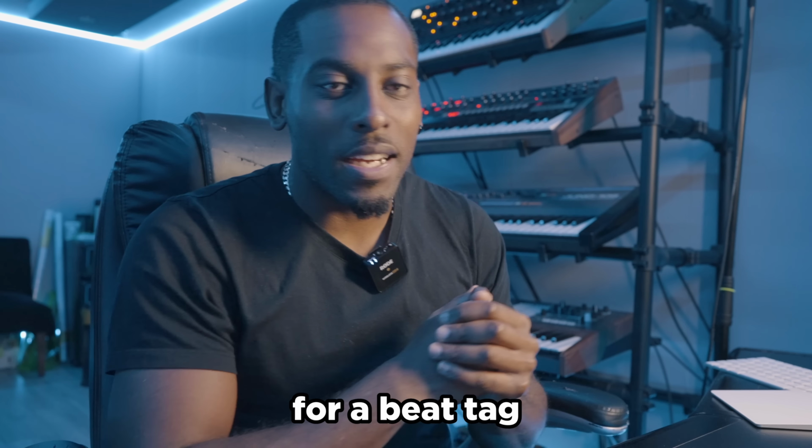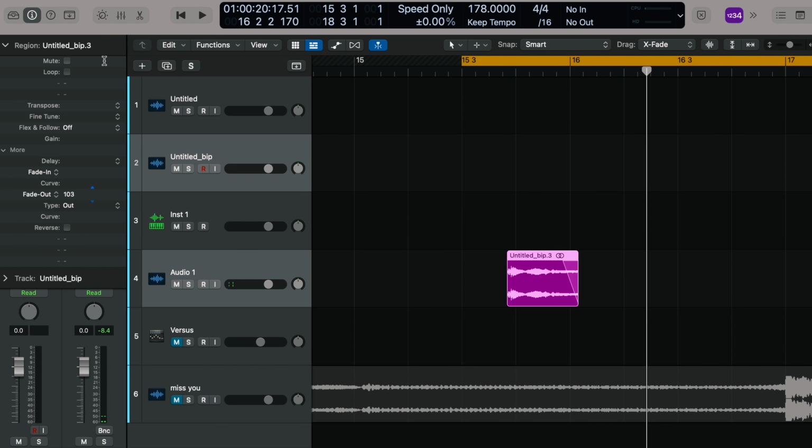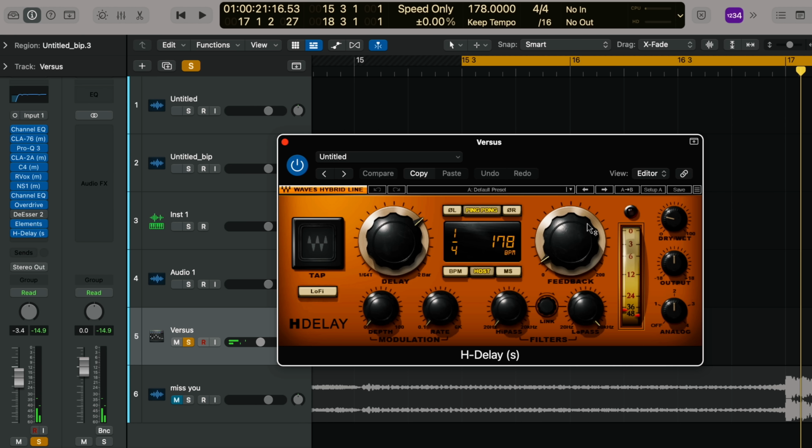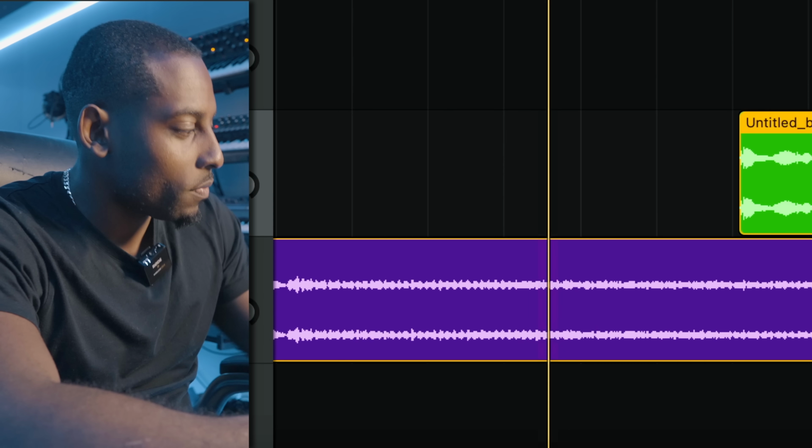Sounds really cool for a beat tag. So after tidying up that vocal clip with a bit of EQ, with a bit of reverb, just a bit of compression, this is what we got now.